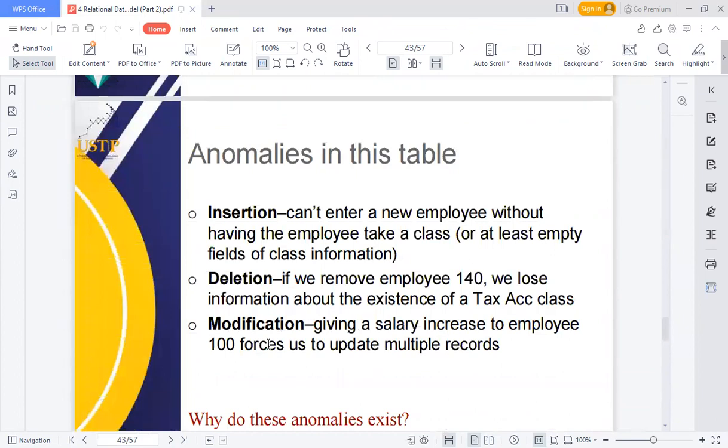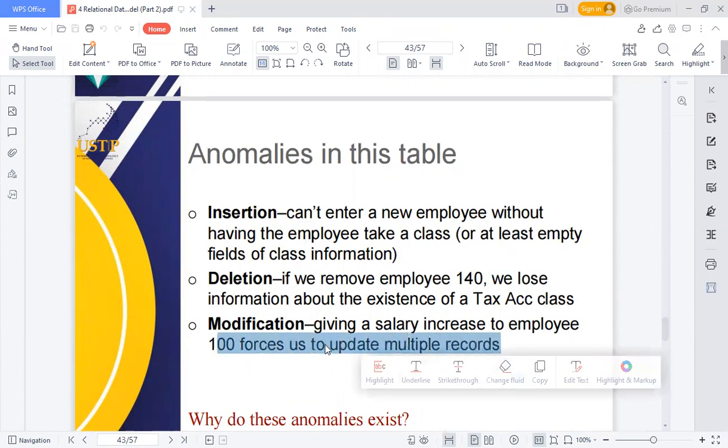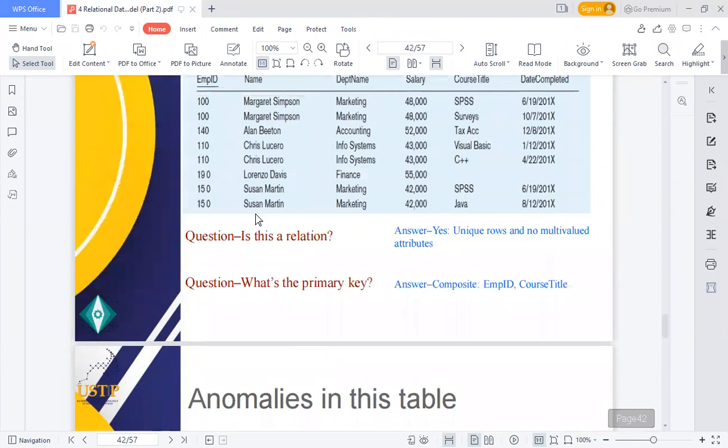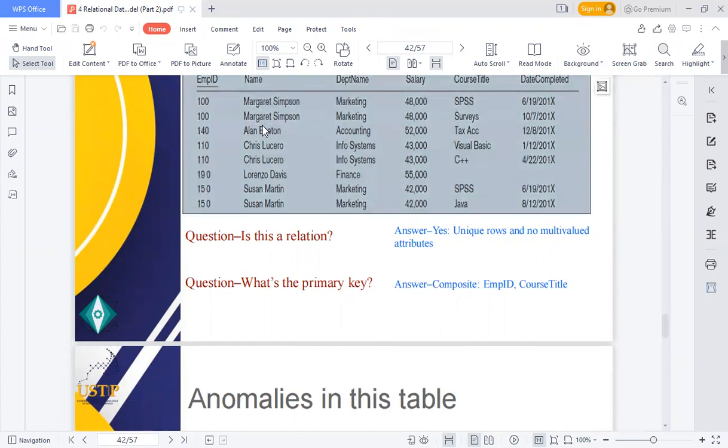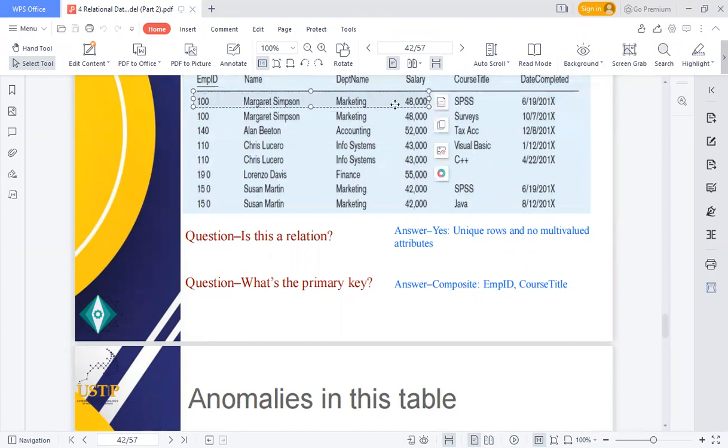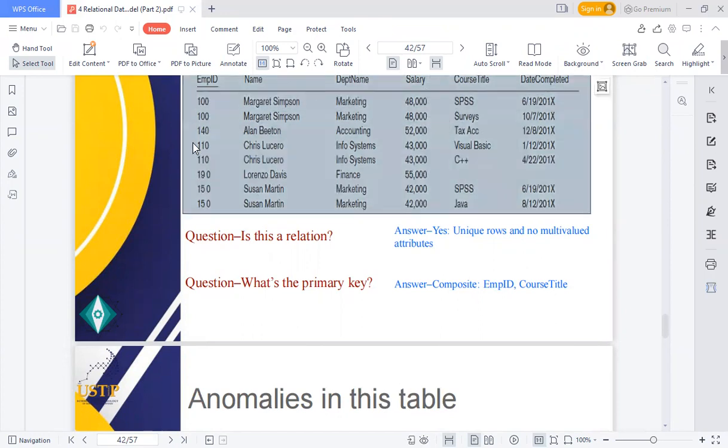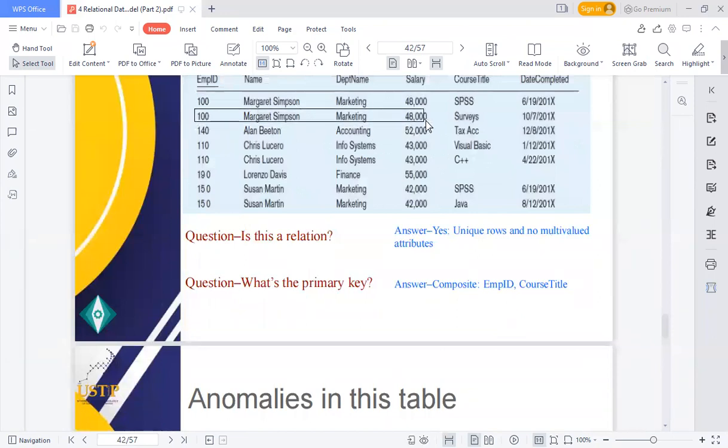For modification anomaly, giving a salary increase to employee 100 forces us to update multiple records. Why? You have two records pertaining to employee 100. So if you're going to increase the salary of employee 100, you have to make sure that you also increase the record for the second employee 100.